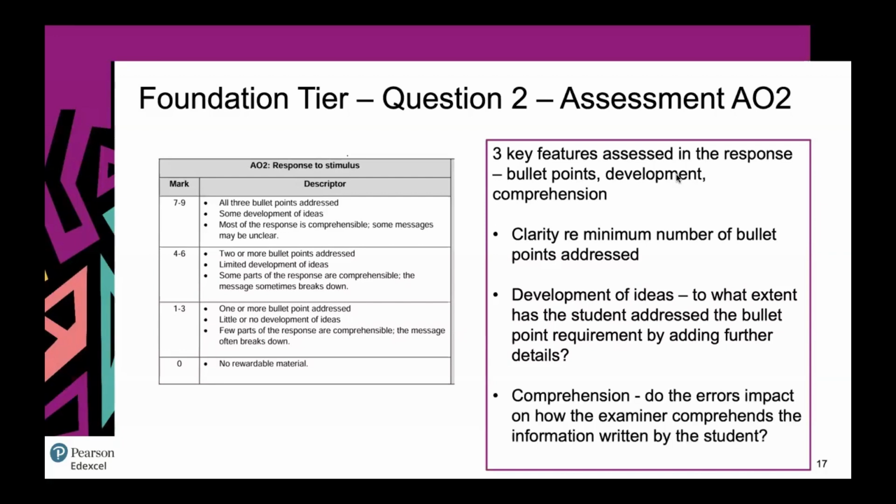And finally, comprehension. When considering the mark for comprehension, the examiner will consider how easy it is to understand the message the student is conveying when reading the task as a whole. The linguistic or grammatical errors are accounted for in the AO3 grid and should therefore be disregarded when assessing the response to the stimulus in the AO2 grid.